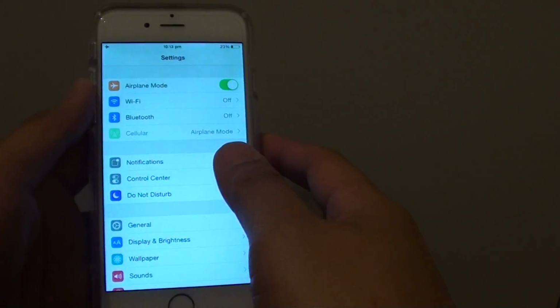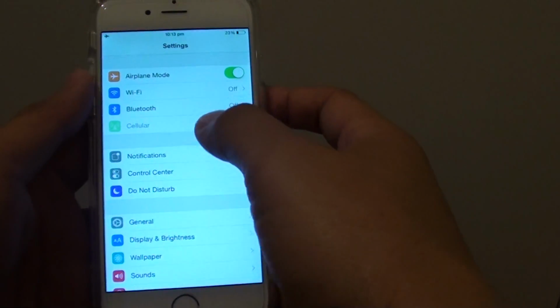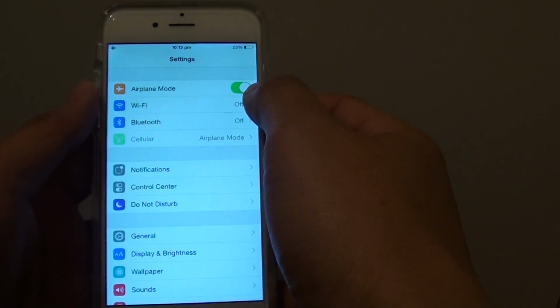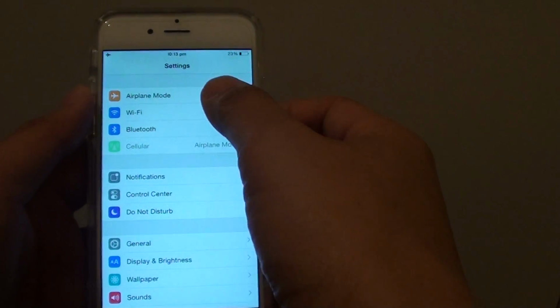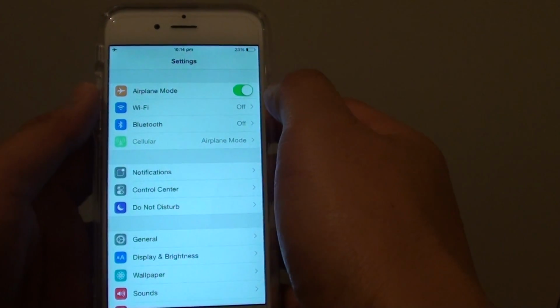How to enable or disable airplane mode on the iPhone 6. So with airplane mode, once you turn it on, it will turn off all the signal on your iPhone 6 that could disrupt the airplane signal.